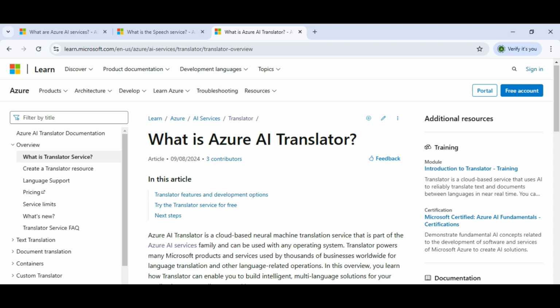So that's why these two AI services are mostly used to convert text into speech or speech into text. And with the help of this translator AI service, we can convert this text or speech into the user required language. So let's head over to the Azure portal, set up the speech AI and translator service, and then integrate them into a React app.